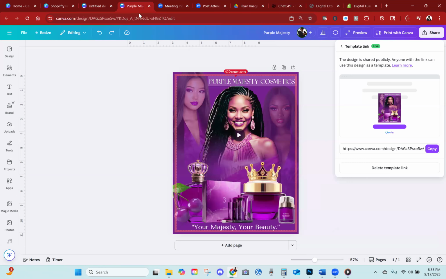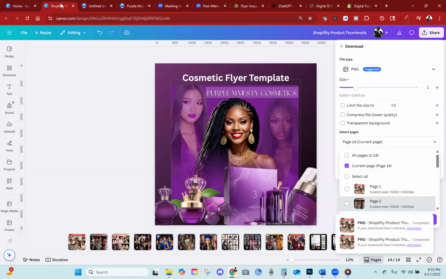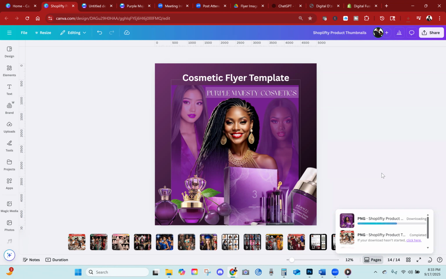Give me 1 second. Because really, all I need is one page, because the rest of it I don't need right now. So I just need page 14. And we're going to download this and keep it moving. And this is just a quick reminder of what to do with the products here.